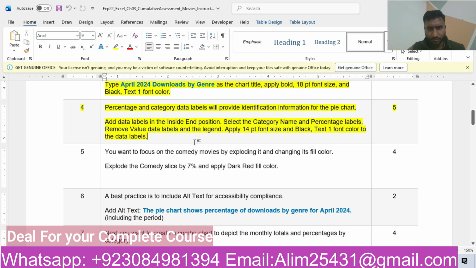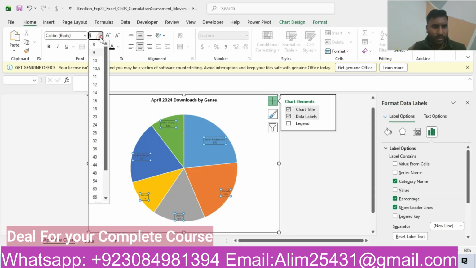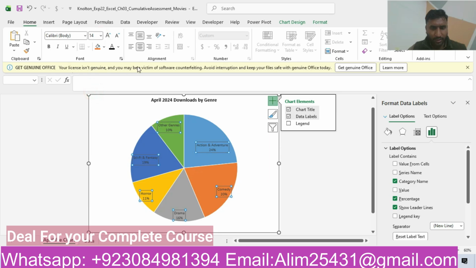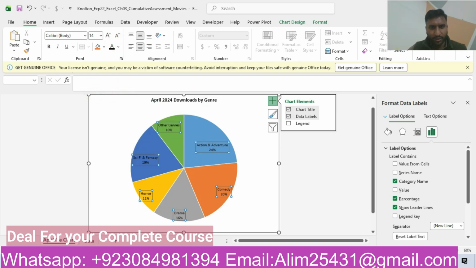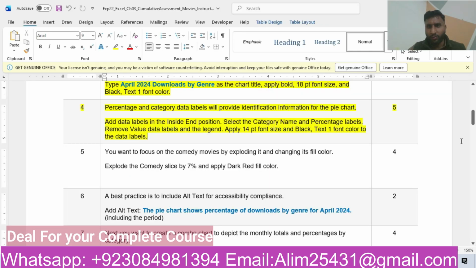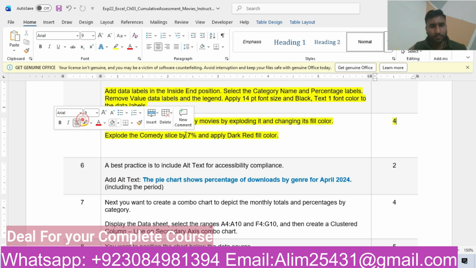Apply the 14 font size and black text 1 font color to the data labels. So we will select 14 as the font size and black text 1 as the font color. So that's our step number 4. In our step number 5, what is he asking?